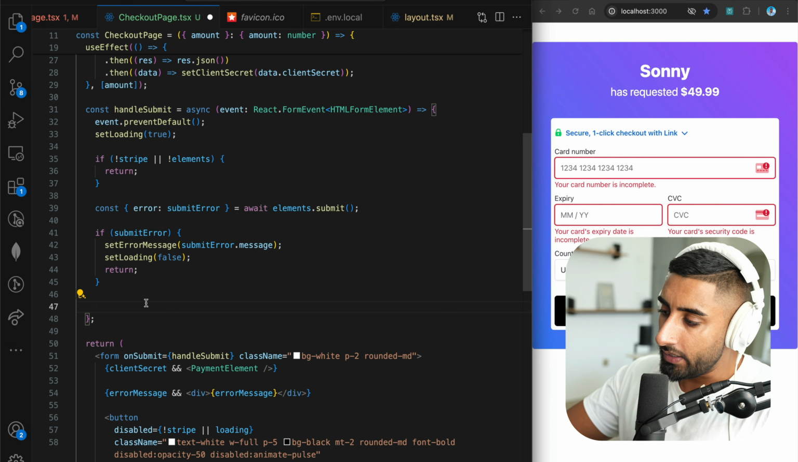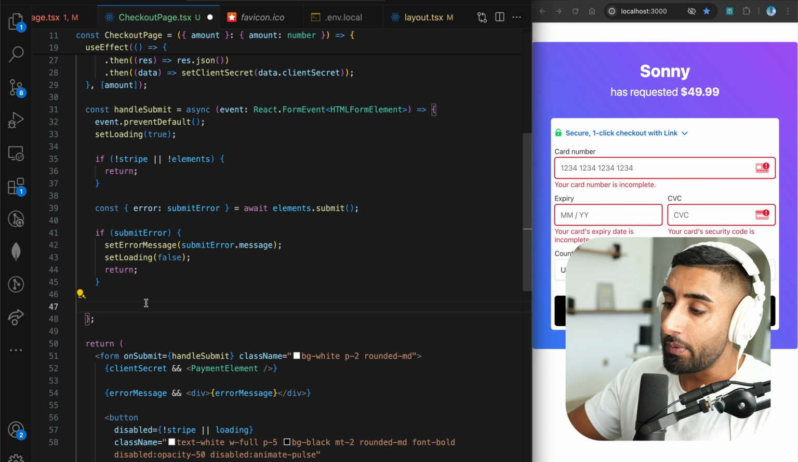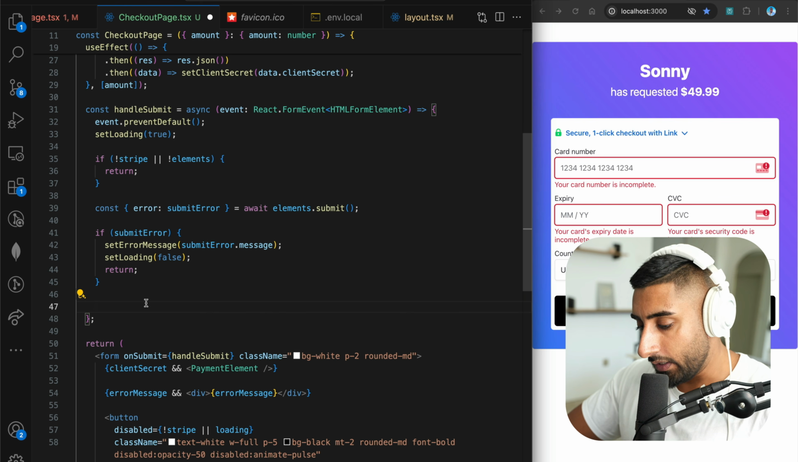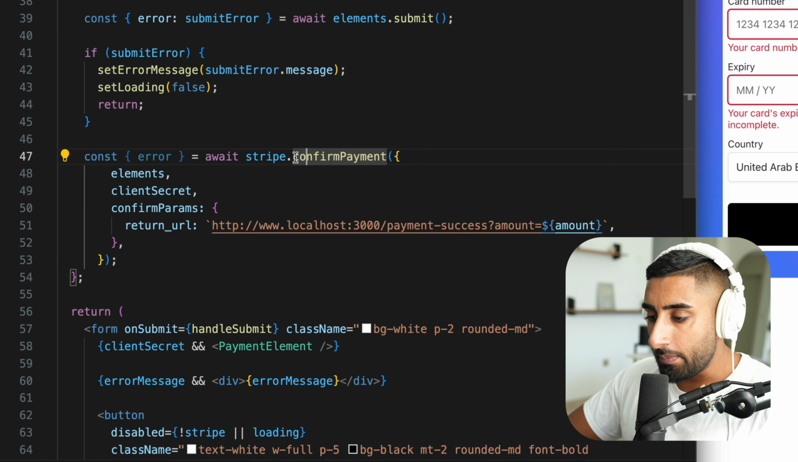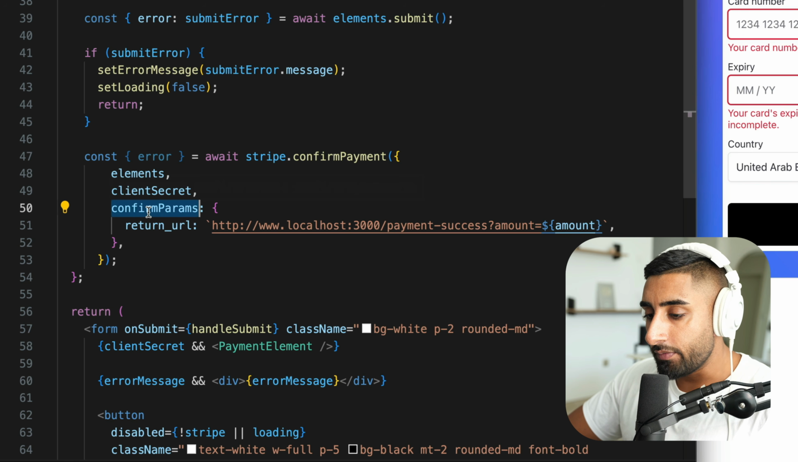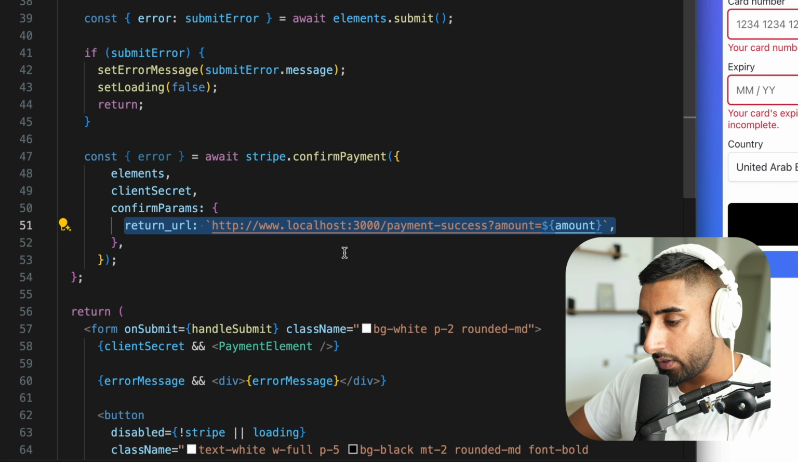If we put in the correct details, I want to do something called confirm payment. So we basically told Stripe to prepare a payment for us, so that when the user confirms it, it will charge their card accordingly. So how do we do that? We simply type in await stripe.confirmPayment, and we pass in the elements themselves, the client secret that I told you about earlier, and the confirm params, which essentially say if everything went to plan, we can redirect the user to the following URL.